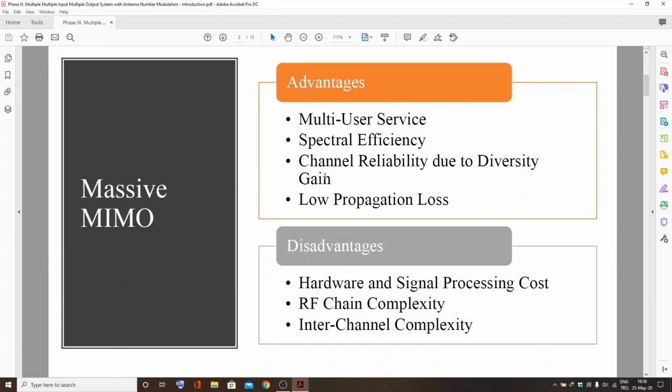because of the diversity gain, low propagation loss. These are some of the advantages of the massive MIMO. But on the other hand, massive MIMO comes with some disadvantages, like the cost that comes with the hardware and the signal processing. Also, the radio frequency chain complexity is one of the other disadvantages, and interchannel complexity. These are the disadvantages of the massive MIMO scheme.